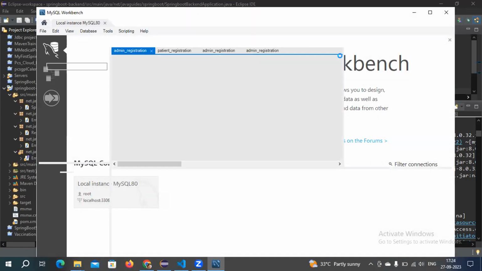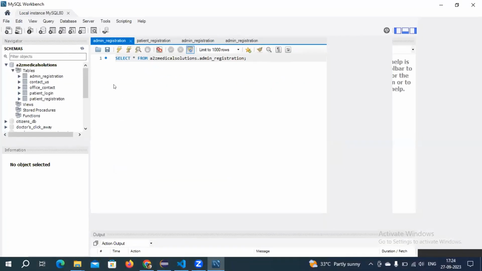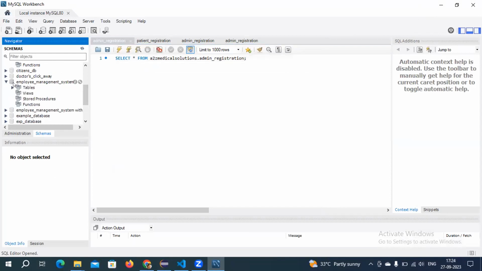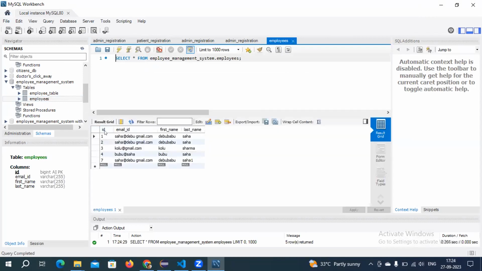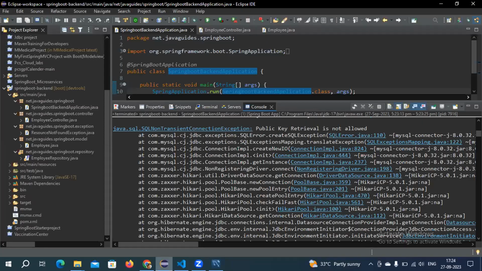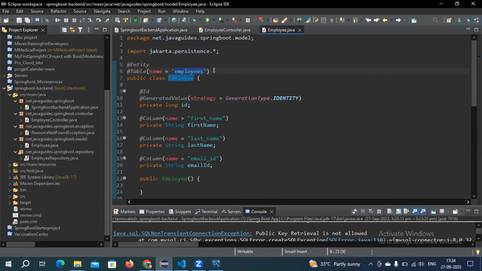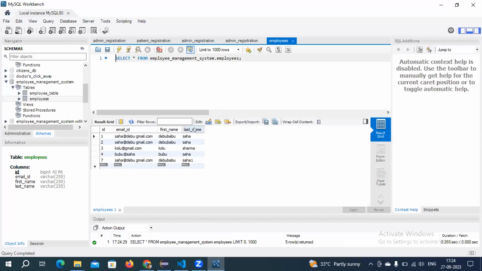So employees, right? I think this has email ID, first name and last name. I think this is the database. Let me check. ID, first name, last name, email ID. Yes, this is your database. ID, email ID, first name and last name.